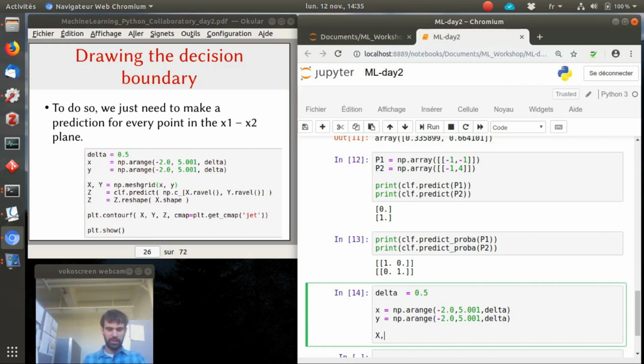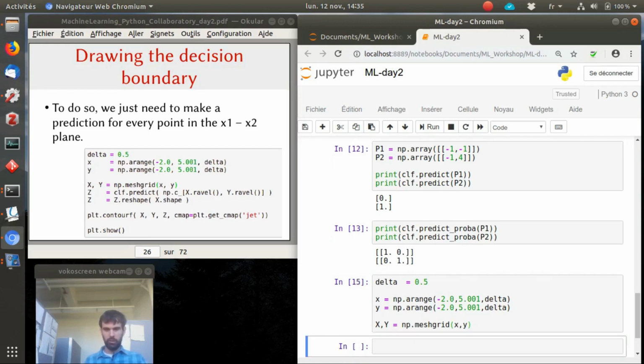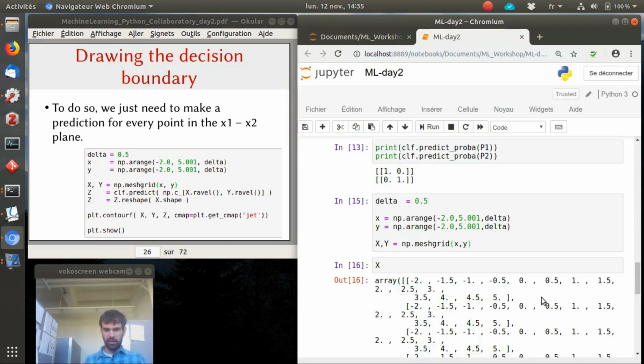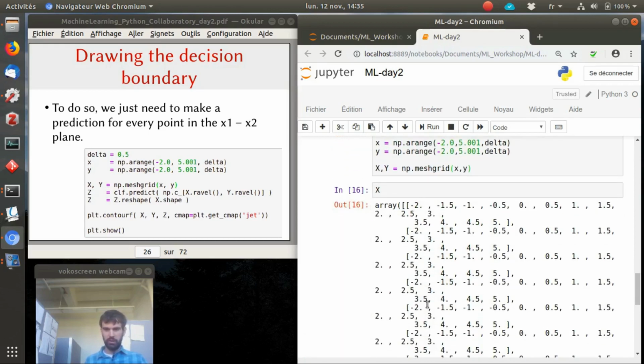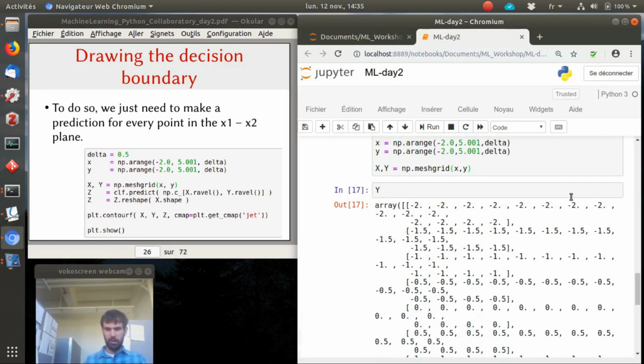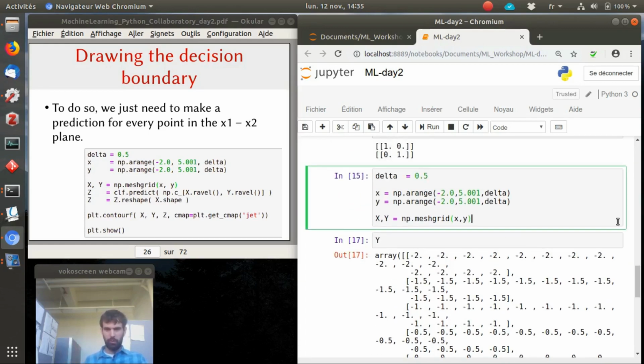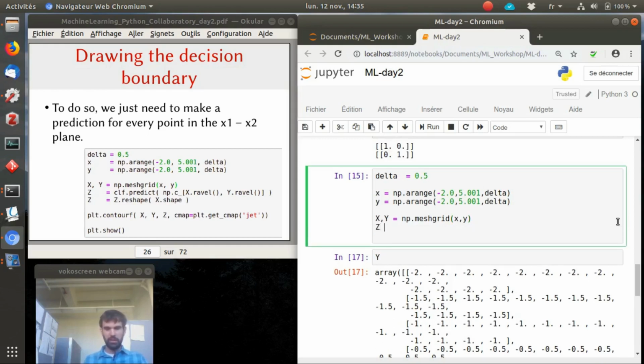So capital X, capital Y will just be the results of a function called meshgrid, that is part of NumPy. Meshgrid, here you just put x and y. So let's have a look at what it's doing. So X is indeed an array with the line copy-pasted plenty of times, and Y the same thing, but with the columns. Okay, so we have our meshgrid, and Z is going to be our results. So it will be the prediction of your classifier, clf.predict.